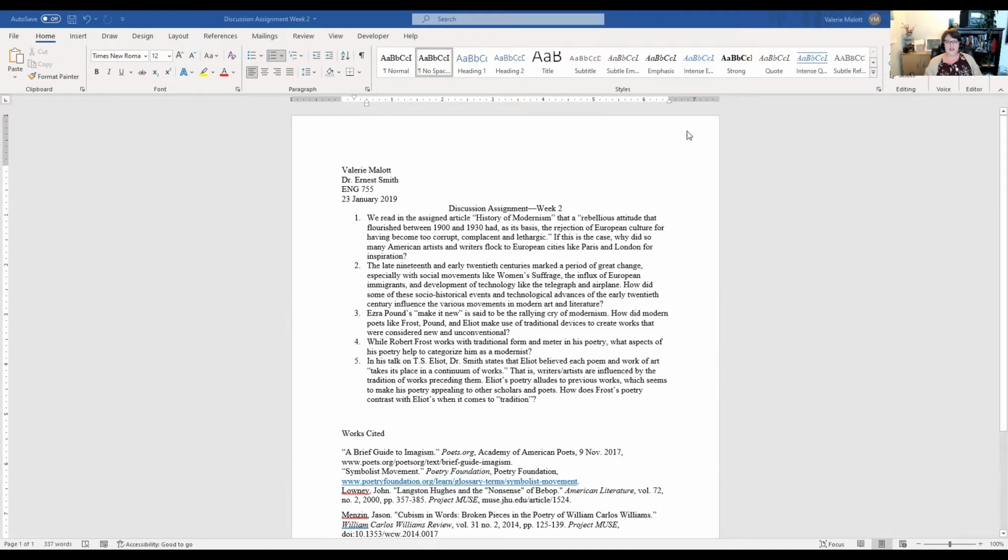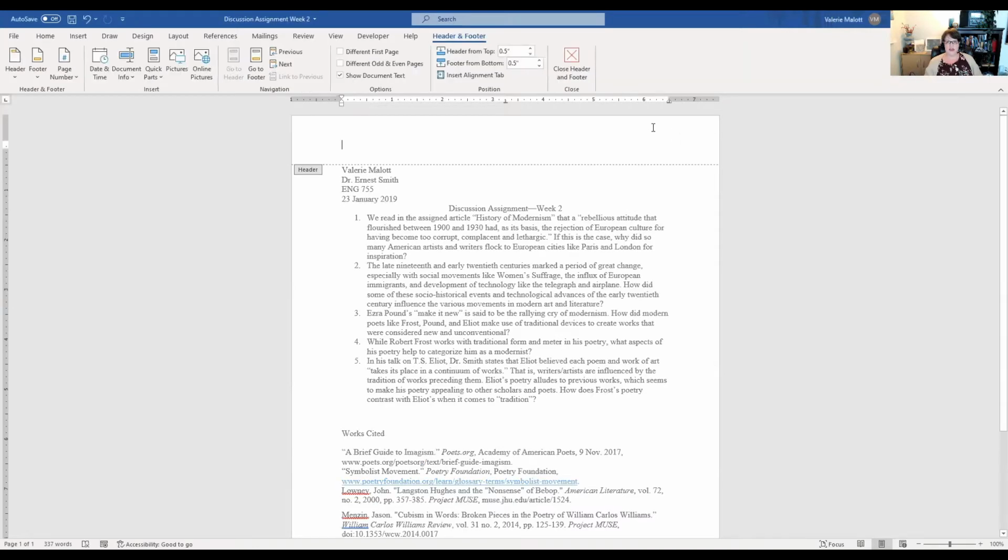So the first thing, let's put in the page header. You can do that a couple of ways. The easiest way for me is to double click somewhere towards the top of the page, and that opens the header and footer menu. If you come over to where it says page number, you see that here, and click on it.